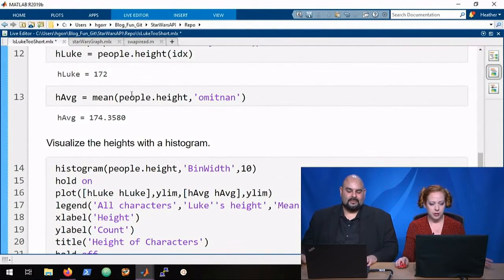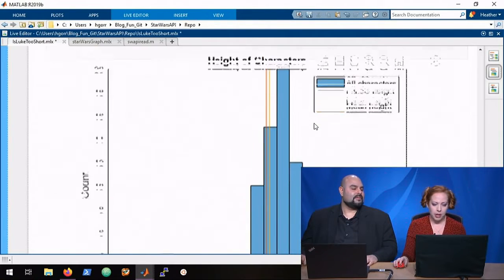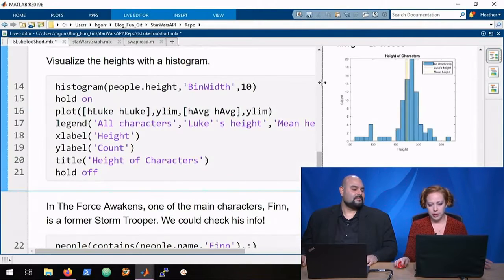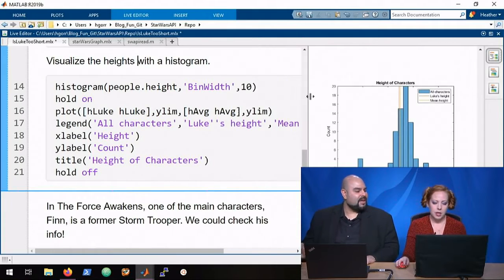So 172. The mean is 174. This is pretty much average in the universe. And if you look at the histogram, he's basically right in the middle there. That's the red one. Sorry if you're colorblind, but red and orange. So he's right in the middle, a little bit below the mean with regards to height.